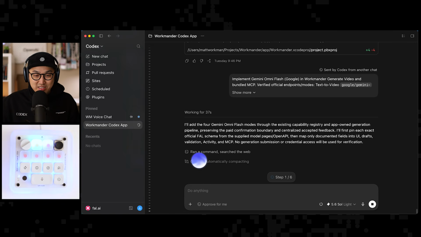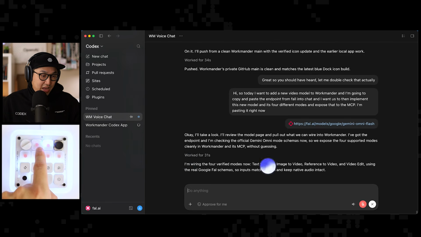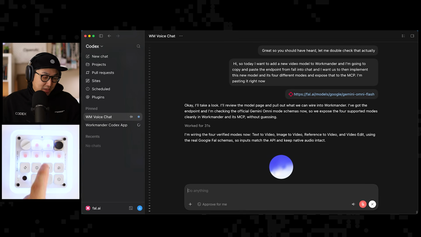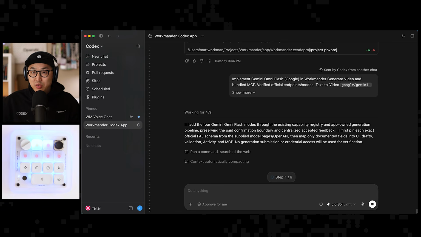So we're on Sol Light, which is unfortunate. That's not what I wanted to do. But again, we see that this chat is basically green. It's done, and now it's white. And this chat, which is the actual Codex chat working, is blue.